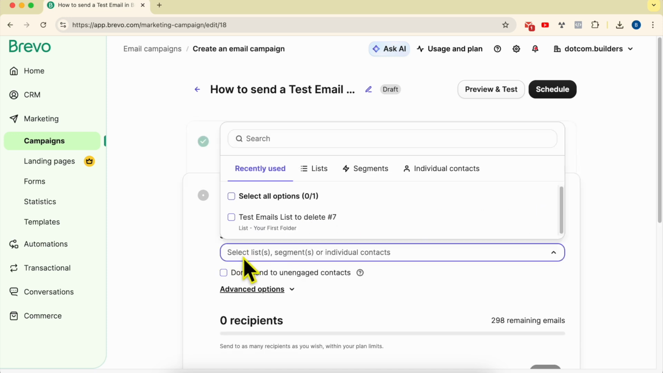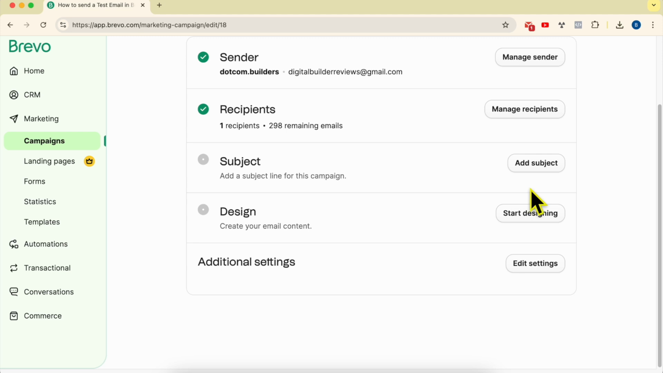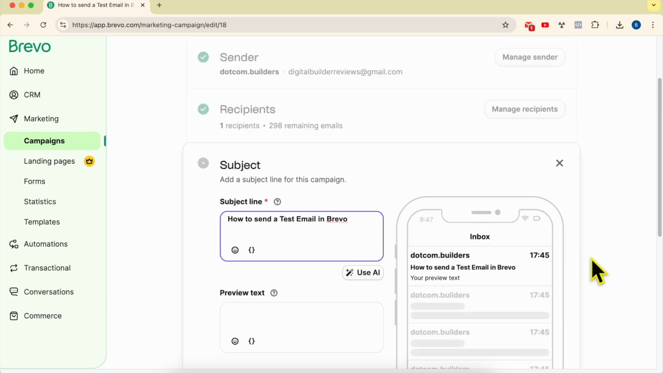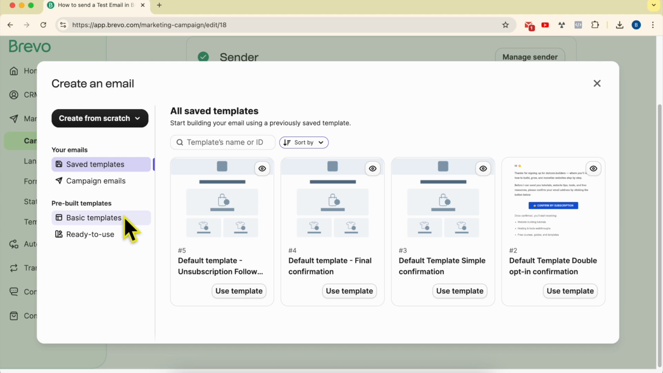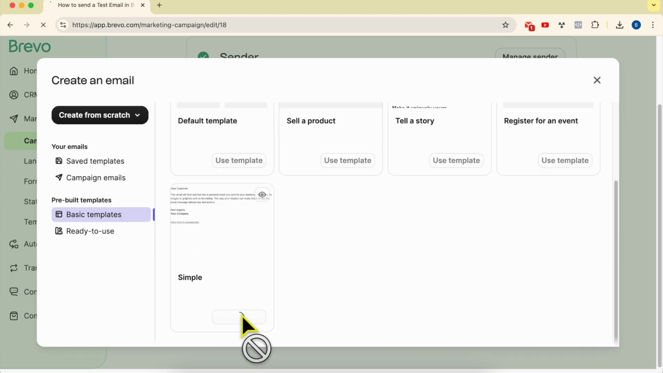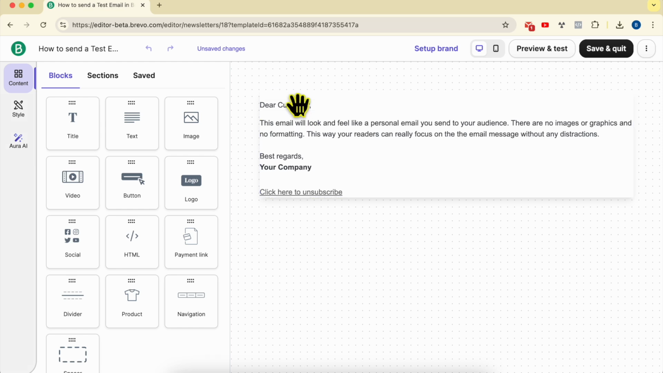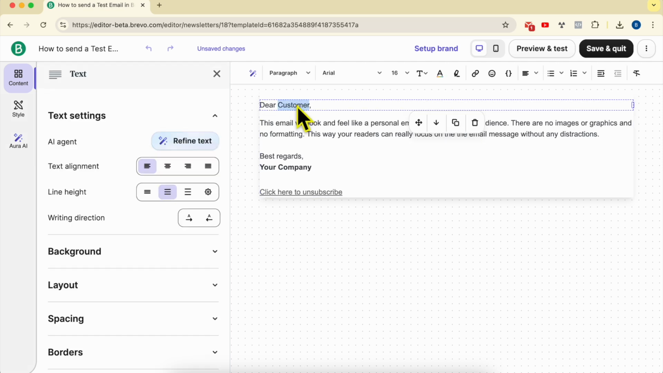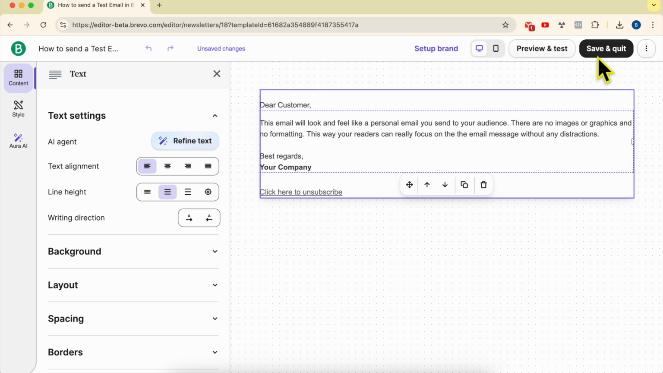For the recipients, I will select this test list, click on save. For the subject, I will use how to send a test email in Brevo, click on save. Let's design a text based email. For the sender, I will keep it the same. Click on save and quit.